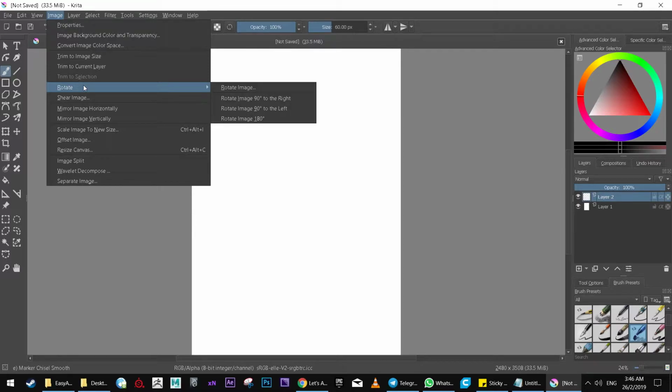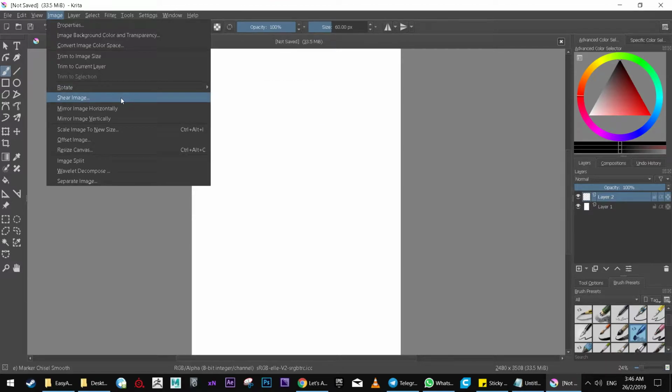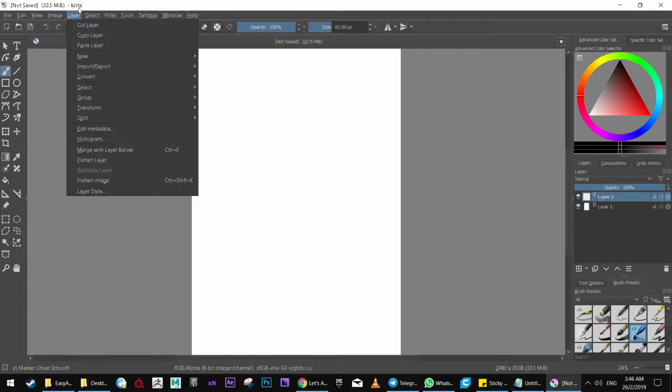So you have on image here, you have image rotate, all this stuff. Share image, I'm not sure what this one will do, but we can try it out later. And let's see here. For the most part, I personally would not use most of these. I only use it as just a painting software, and maybe for animation stuff. But aside from that, not really.